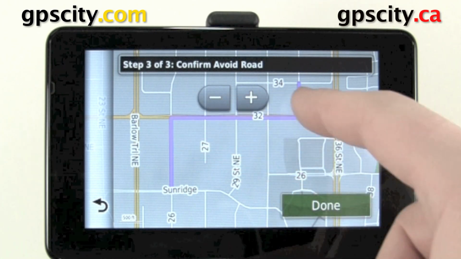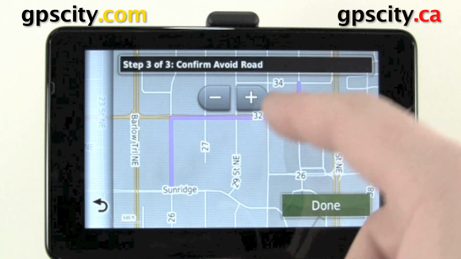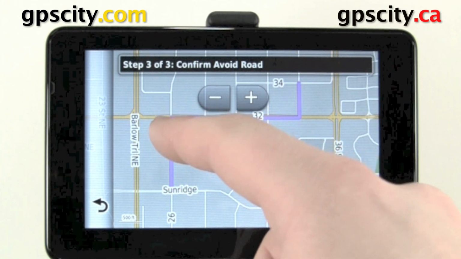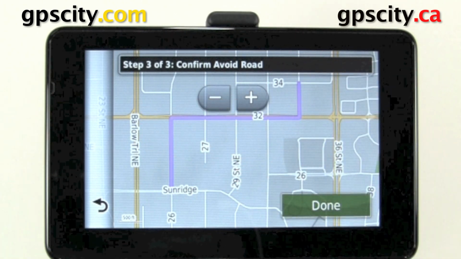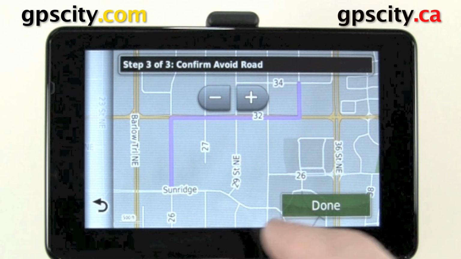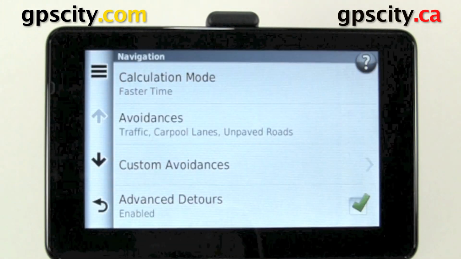As you can see, it didn't go straight down the road, it kind of went off on these roads, probably because I didn't touch exactly on that 32nd Ave one. But that's alright, you can just use that back button to back right out.